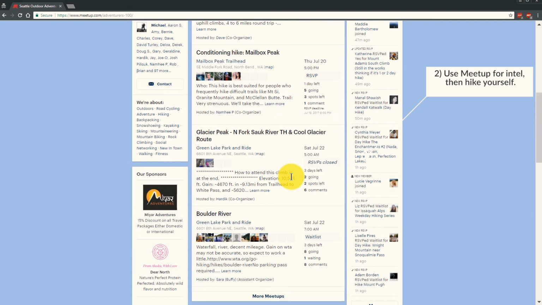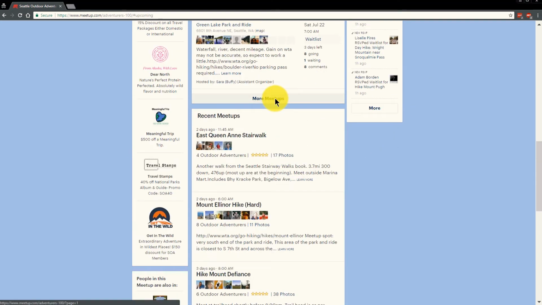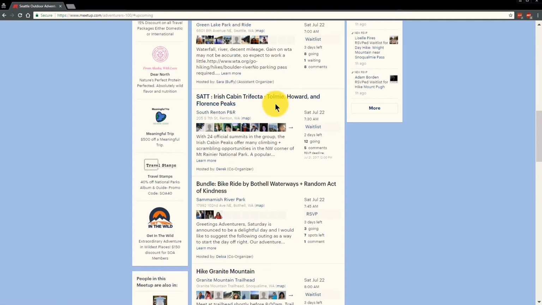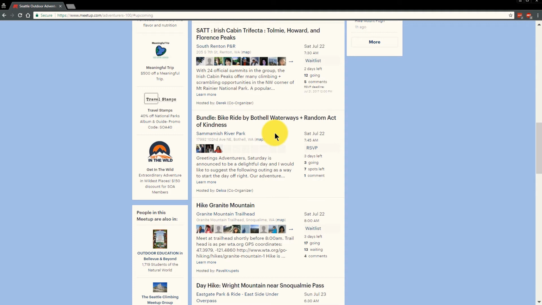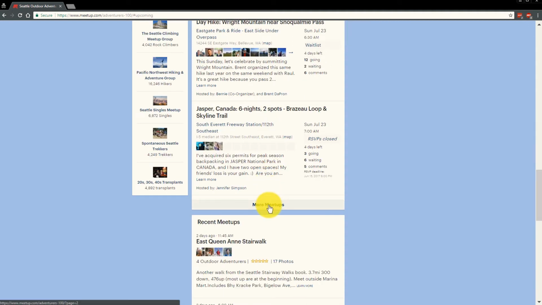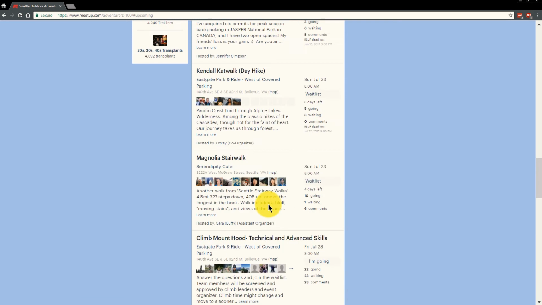Now, one thing to point out is that it is bad practice to sign up for an outing if you don't plan on hiking with the group. So if you do sign up initially to see the trip details, make sure you cancel your RSVP with plenty of time to allow others to join. But let's continue on here and see if we can't find an alpine lake that we can go and photograph.